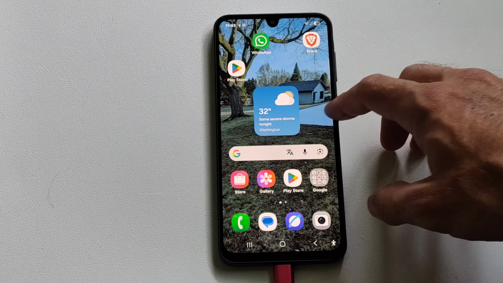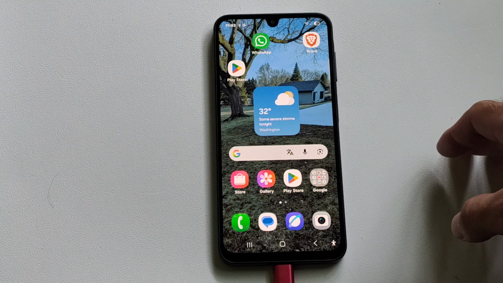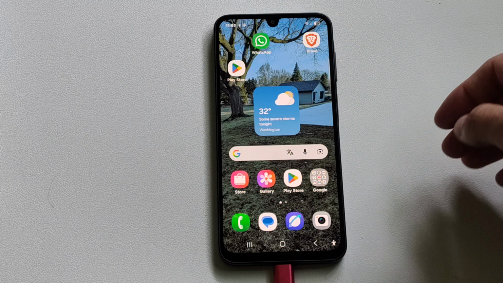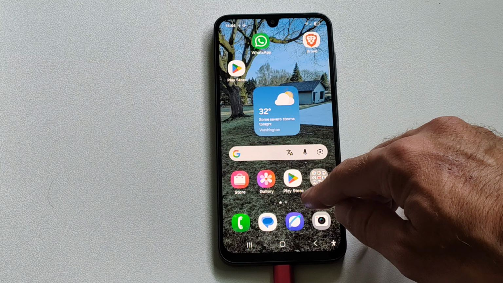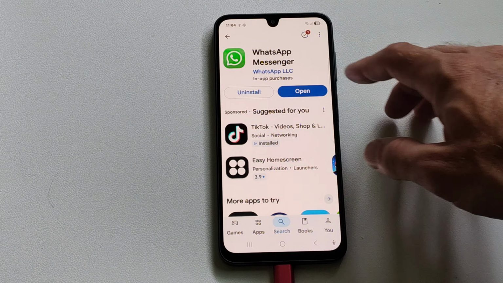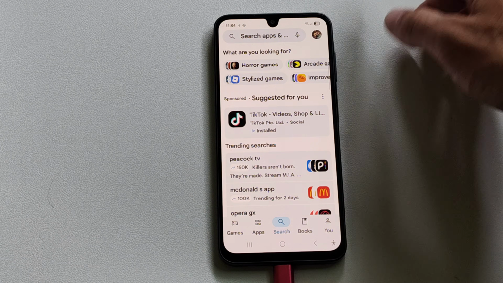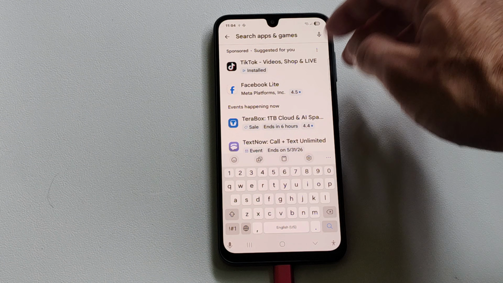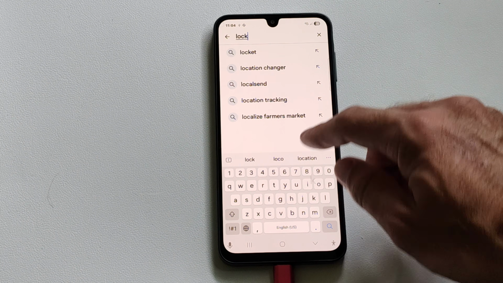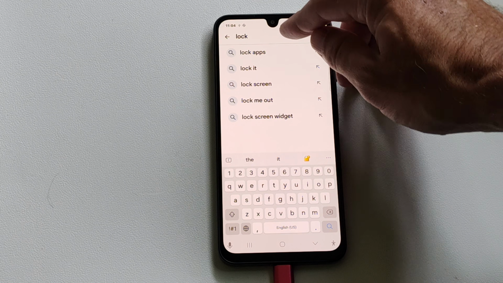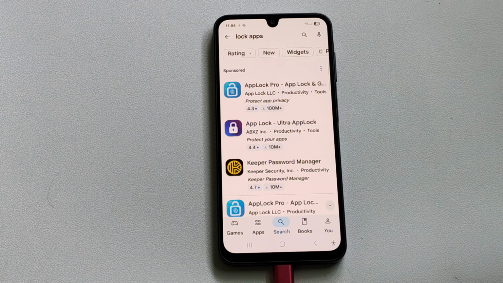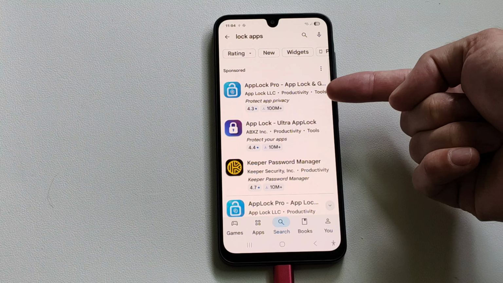Today in this video I'm going to show you an easy way to lock your applications on your Android phone with a PIN. We can just go over to the Google Play Store, and there's a lot of different applications where we can lock apps. So we can go to lock apps right here under search, and just make sure you type it in correctly, lock apps right here. And the one I've been using is AppLock Pro.